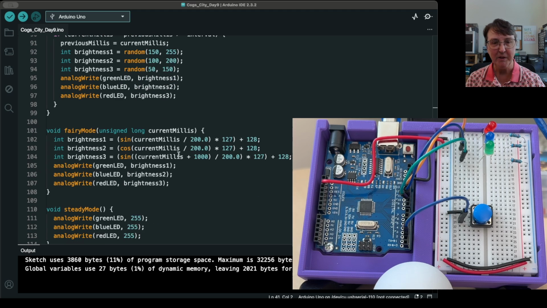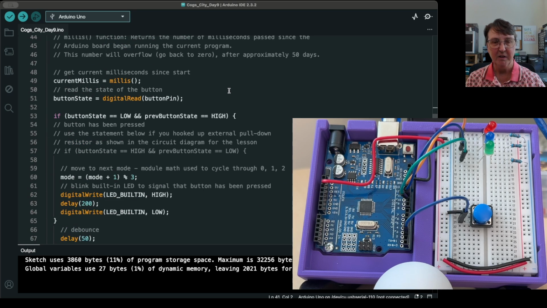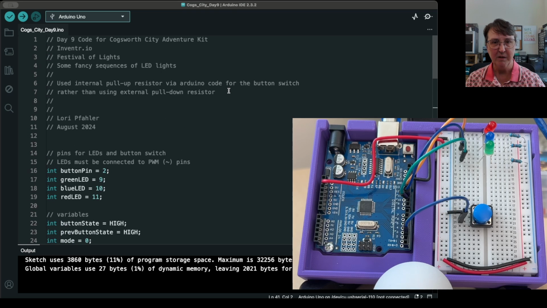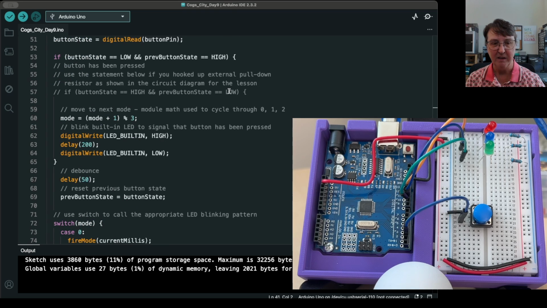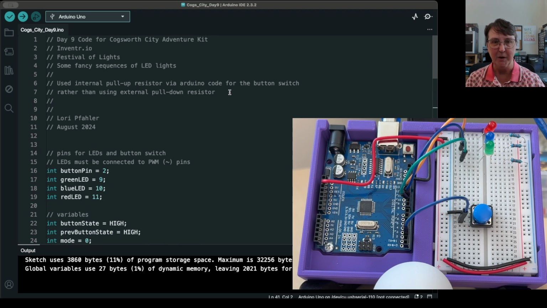And in the fairy mode, it also uses this creative way of kind of pulsing the 3 LEDs. So it uses a sine and a cosine. I've never seen this before, but you'll see how it looks. It works pretty well and creates an interesting pattern. And then there's the steady mode where they're just on. So those are the 3 modes in the original code. So hopefully that made some sense. Yeah, I guess it's a little more complicated, and those flicker and fairy modes are kind of interesting to look at and think about how they work.